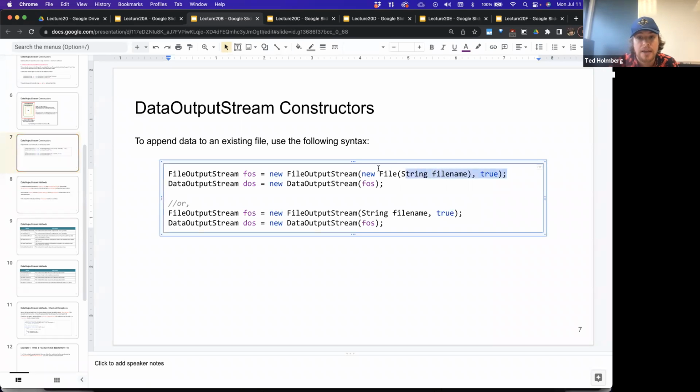So we could also do this if we had some new file that we were passing in as the first parameter. Then as a second parameter, we could also pass in true, which meant that instead of destroying the file and overwriting if there is a pre-existing file at that path, we can instead append our new data in addition to the pre-existing data.